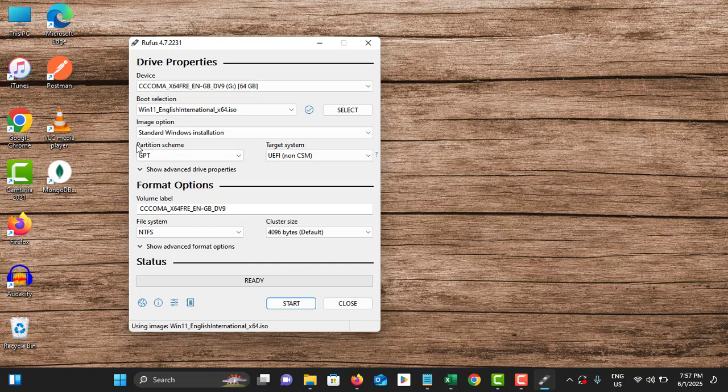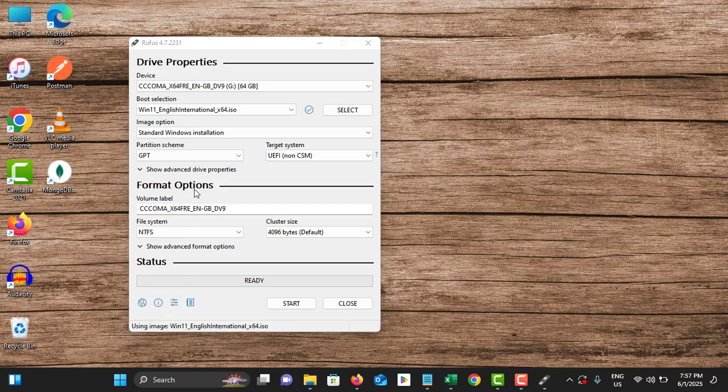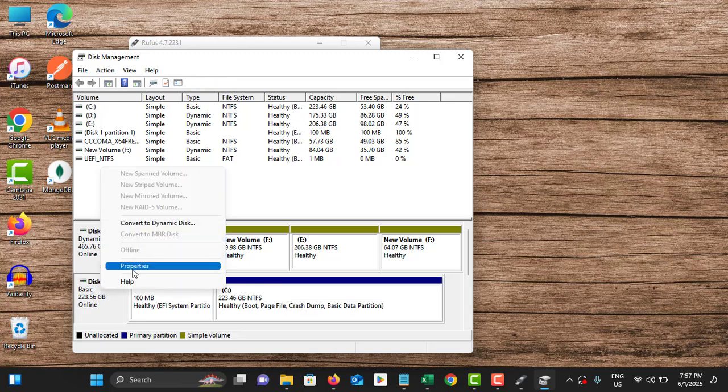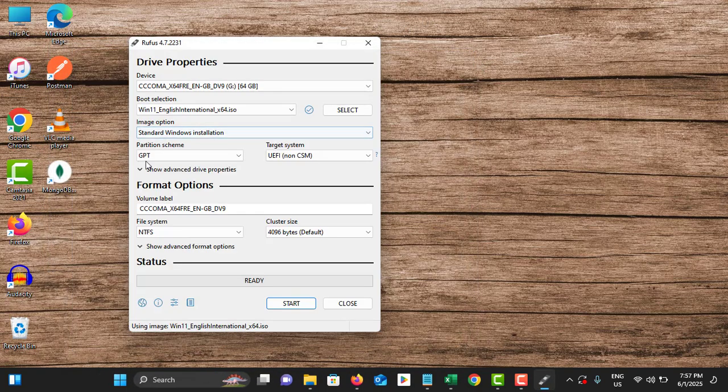Okay, before you proceed, you need to check your partition scheme. It is set as GPT, but you need to confirm your partition scheme. To do that, right click on the start menu and go to disk management. Here choose the disk you are going to install on. In my case disk 1, I need to install Windows. Go to properties, right click on it, go to volumes, and make sure the partition style is, in my case, GPT. Cancel this, select GPT, and finally you can tap on start.